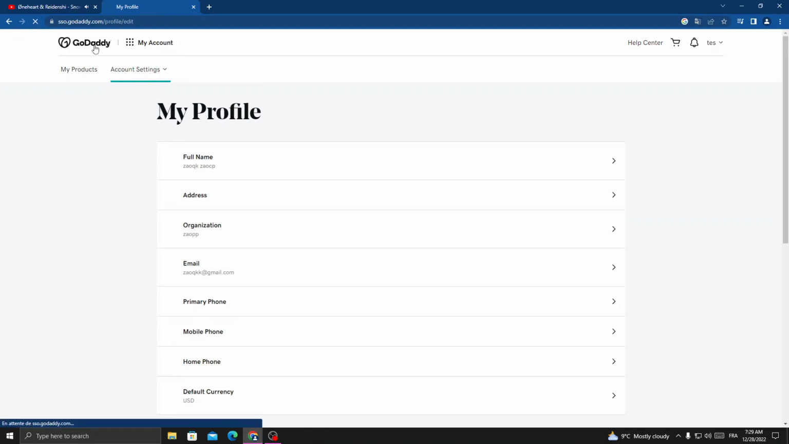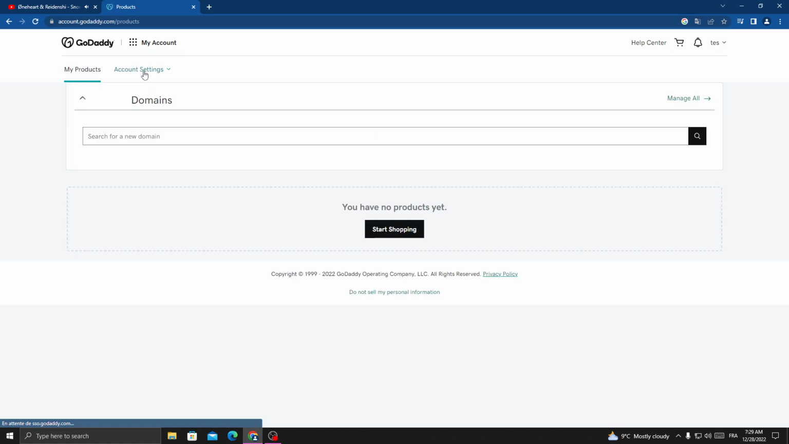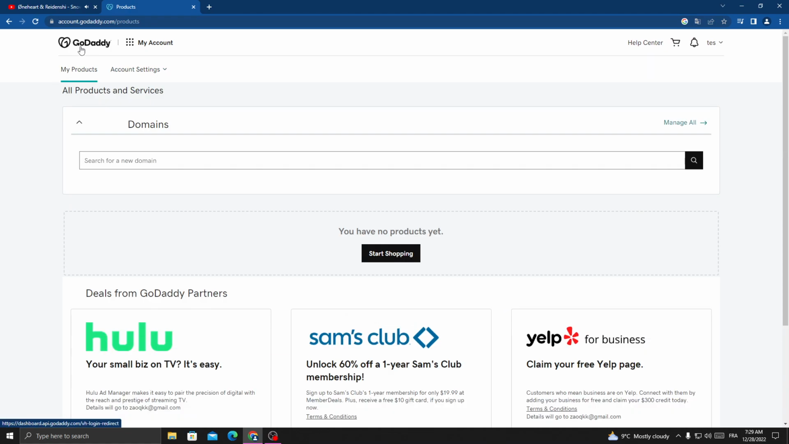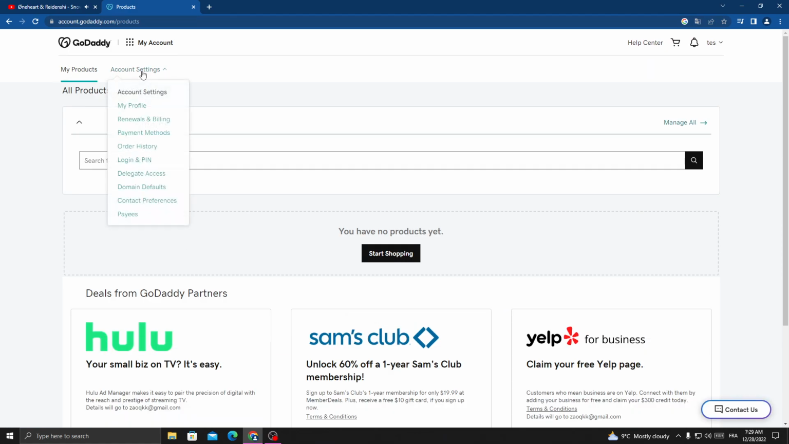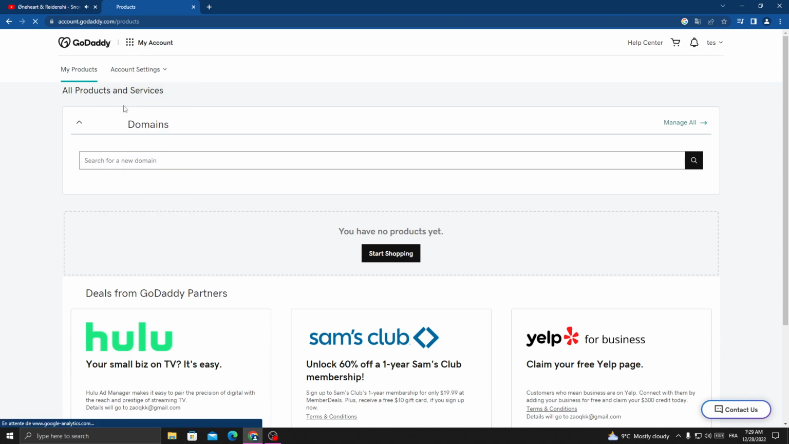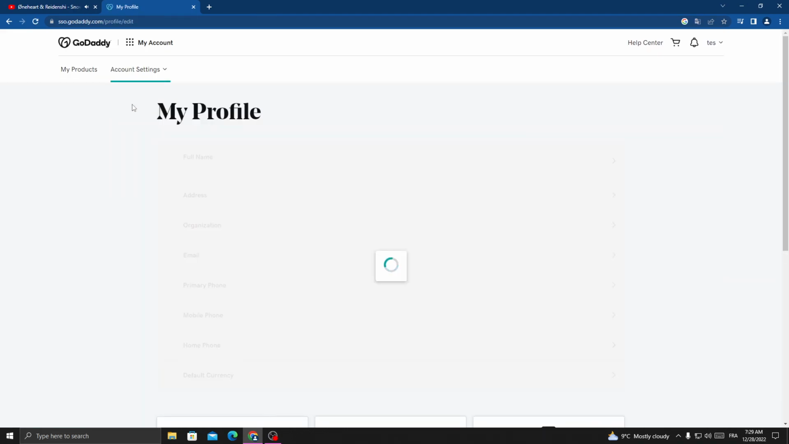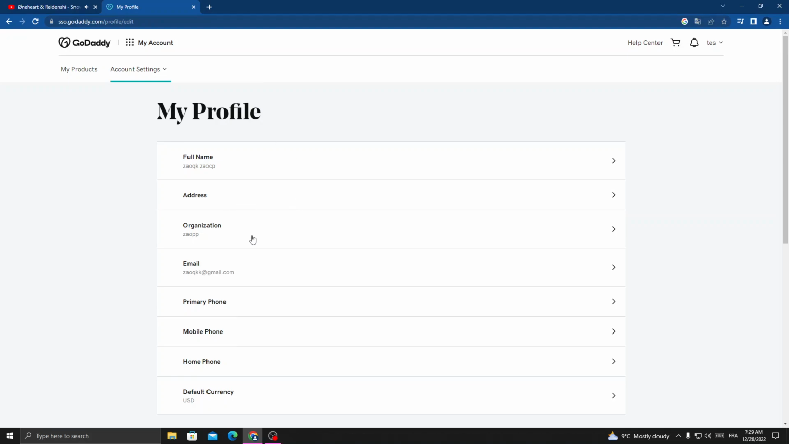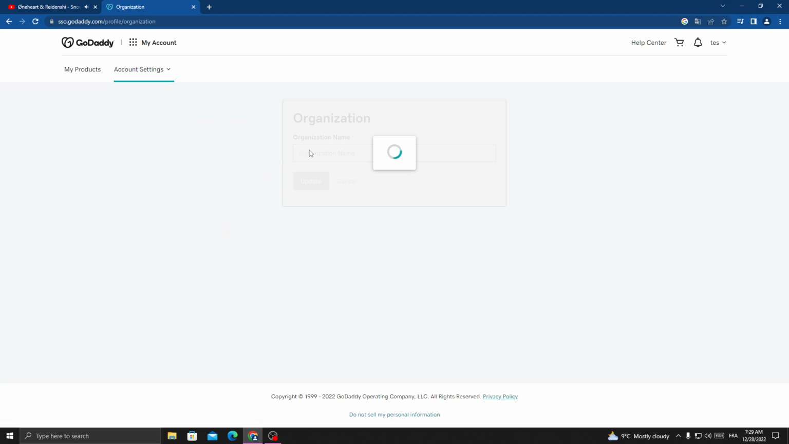First, open your GoDaddy, and then click this icon here in the top corner and click Account Settings, and then My Profile. And now once you're here, click Organization, and here you can edit it and change it, and that's it.